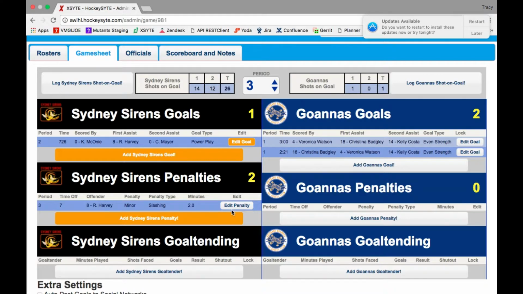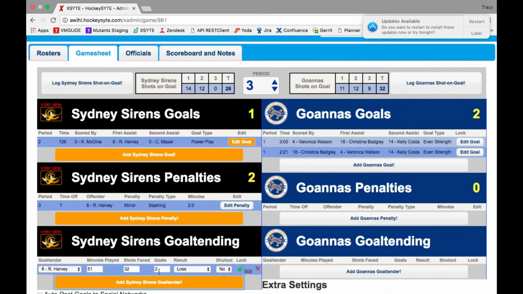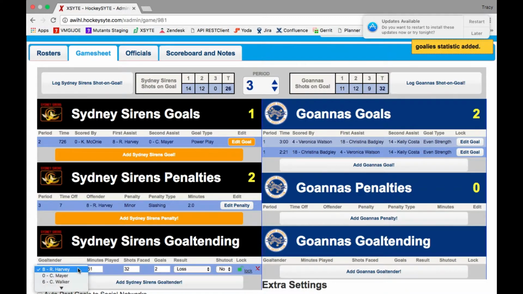Okay, so after the game is over, there's a few things that you can do. We can add a goaltender. And then we're going to add a Sydney Sirens goaltender. So when we do this, we can first select the goaltender. We know how many minutes they played. We're calculating the shots they faced by the amount of Goanna shots on goal up here. It knows how many goals have been scored from the amount of goals that we've logged.